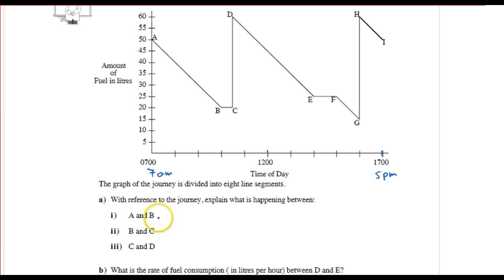From A to B, it's clearly that they leave in the morning. They leave at 7 in the morning and they drive until about 10 a.m. here. That's B, and they're losing fuel slowly but surely, and so they're clearly driving on their journey. They could be singing in the car and definitely playing some fun games.